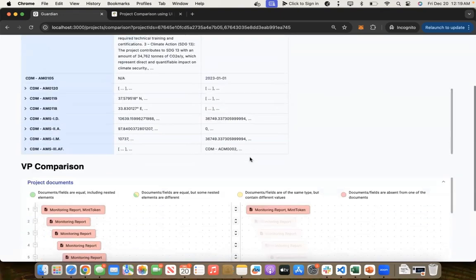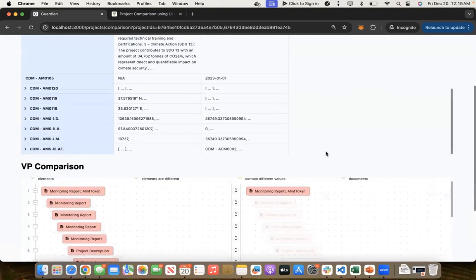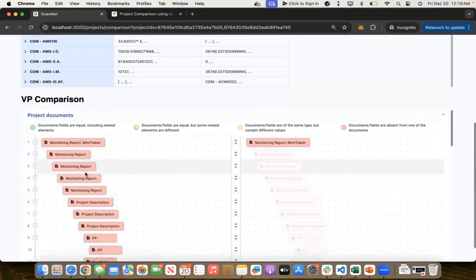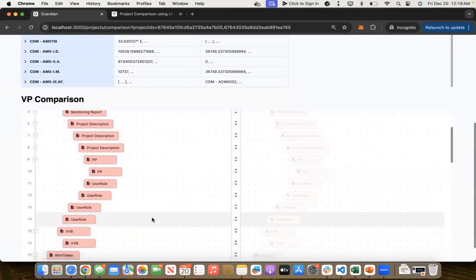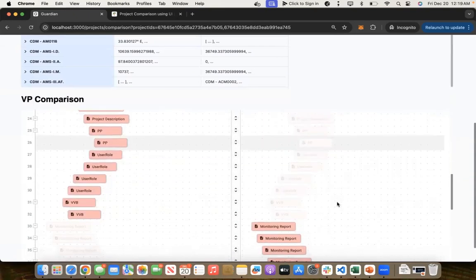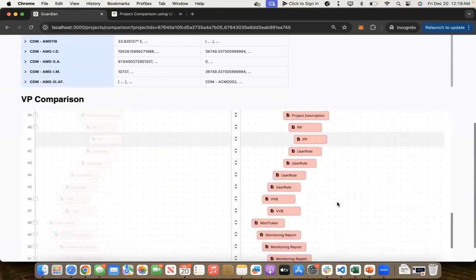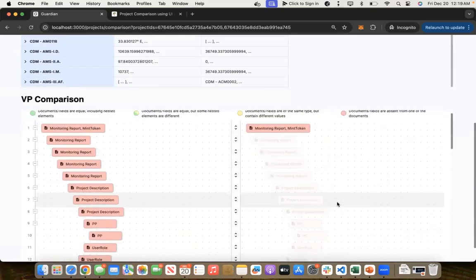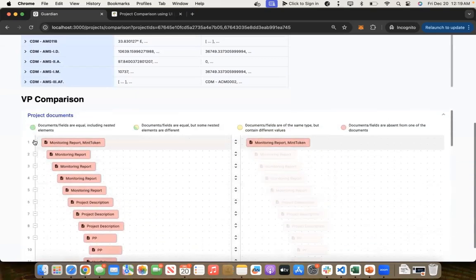In addition to that, you also have a VP comparison. In addition to the project comparison, here you can see a detailed VP comparison of how this is ACM 0001 and this is ACM 0002, and how the roles and the hierarchy in the particular methodologies differ. As you can see, this is a detailed comparison.